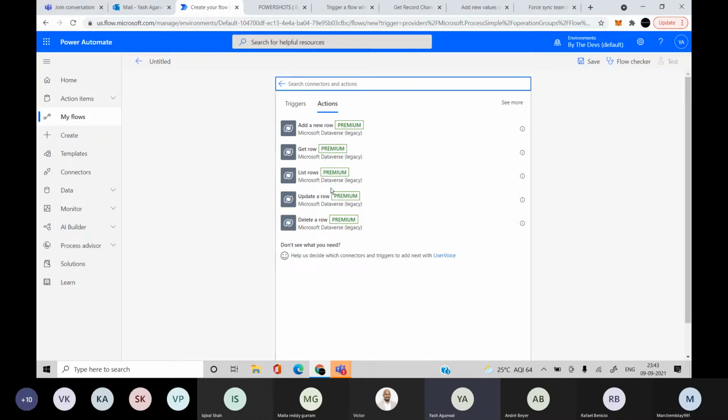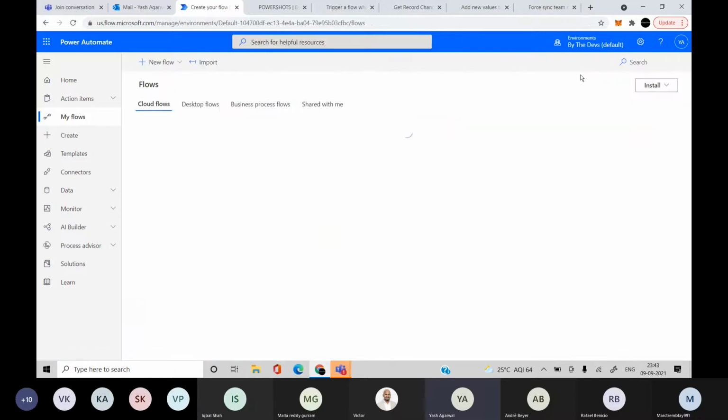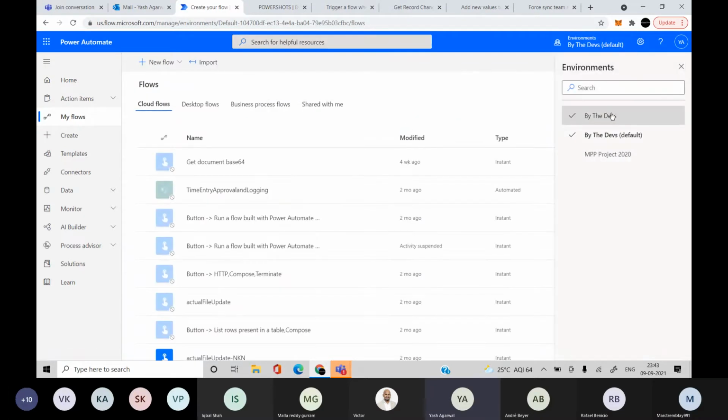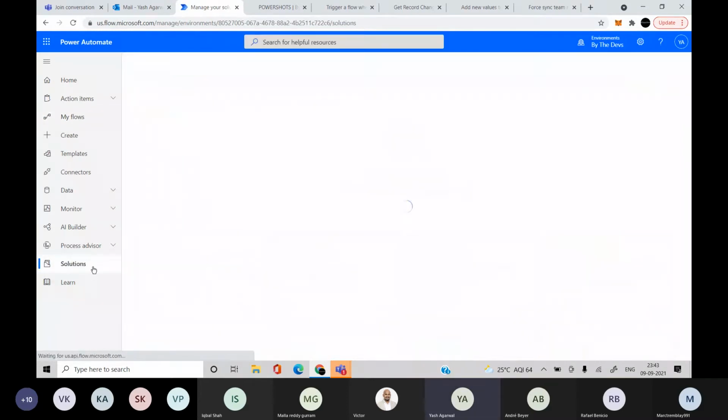So let's now get into some hands-on over here and see how we can use individual actions and what are some cool tips and tricks that you can use while you're using or building automation on top of Dataverse tables. So what I'll do is first I'll go back to my flows, and we are in the default environment. So I'll switch from here and go to a test environment that I have created here. So let's see if I'm able to create a solution.